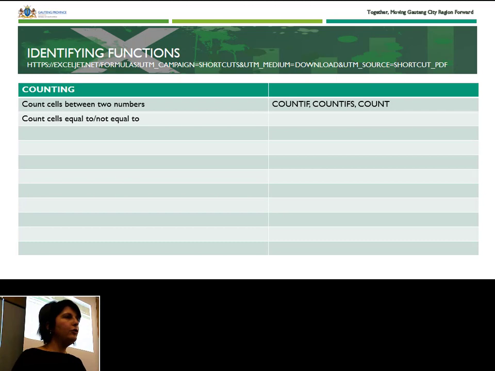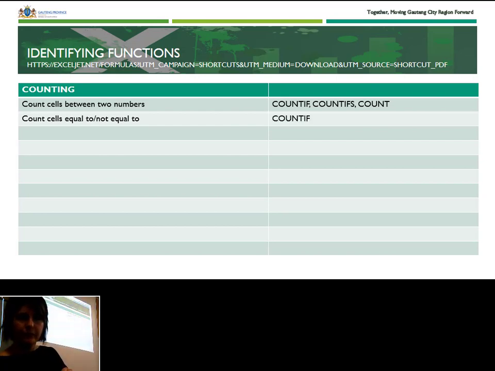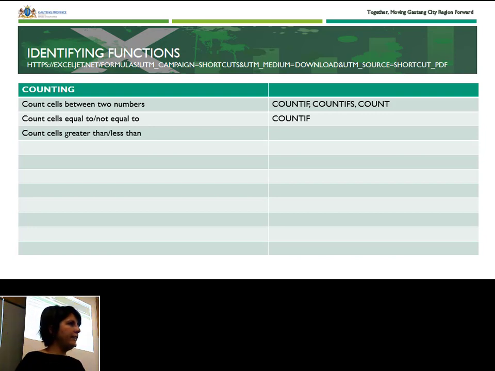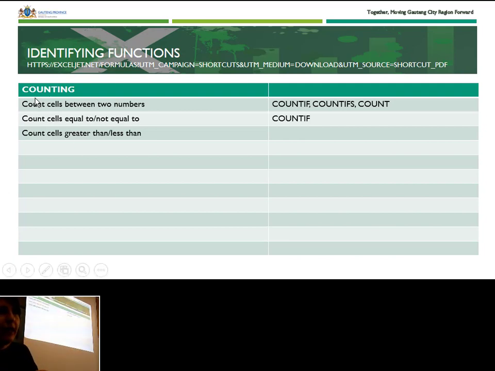Okay. Count cells equal to or not equal to. Count. If. Can it be count? Now you need to stop the kids and say, okay, can this be count? Count cells equal to something. Count cells not equal to something. Can't be count. Must be count if, for example. Not equal to, possibly, alright. Count cells greater than or smaller than. Could be count ifs.